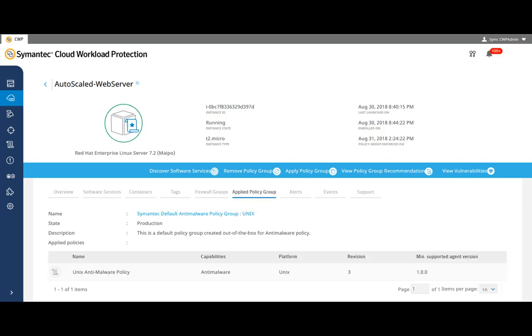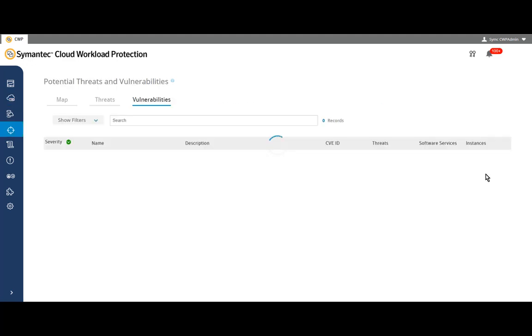Policy groups combine different policies based on operating system and applications. The controls within the policy are used by the agent to protect the instance. This instance currently only has an anti-malware policy group associated with it. From here, I can select View Vulnerabilities.